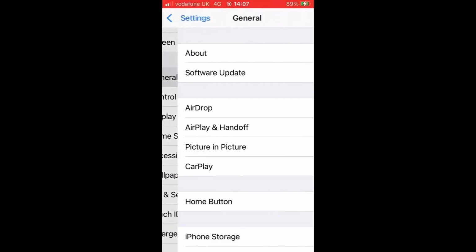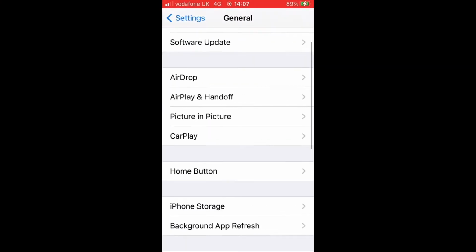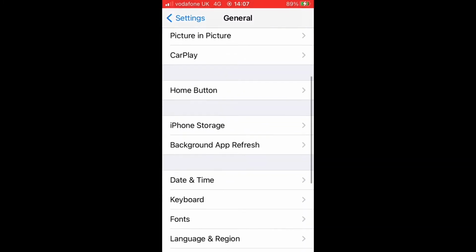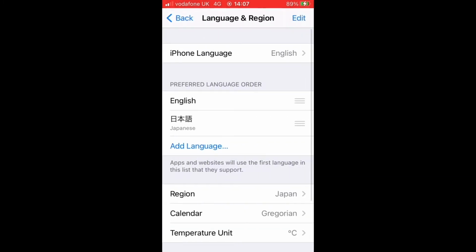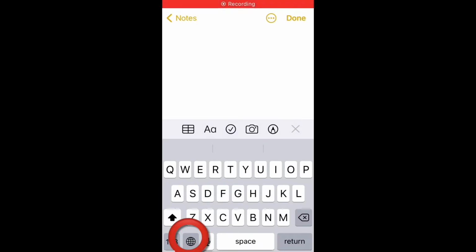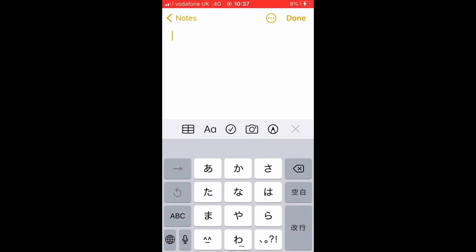Go into Settings, then press General, scroll down, tap Language and Region, tap Add Language, then you find Japanese. Once you add Japanese on your phone, go check your keyboard, then tap the world button, then the Japanese keyboard will show up on your phone. So now we are finally ready to type in Japanese.